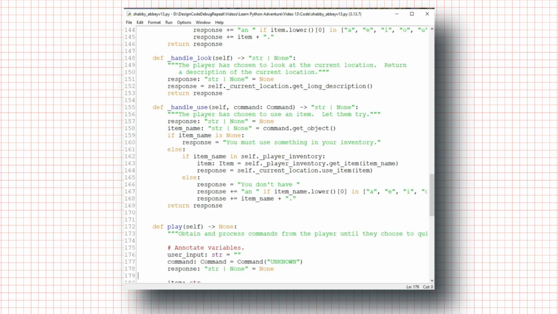It's the same logic. But if they did type something, we'll check if it's in their inventory. If it isn't, this is the same output as for examine. If they try to examine something they don't have, we tell them you don't have a key. But if they do have whatever they're trying to use in their inventory, then we send the getItem message to the player inventory. I believe this is a new method I added, so we could get the item from the inventory using the item name. And then we send the useItem message to the current location and pass in the item. This is also a new method.